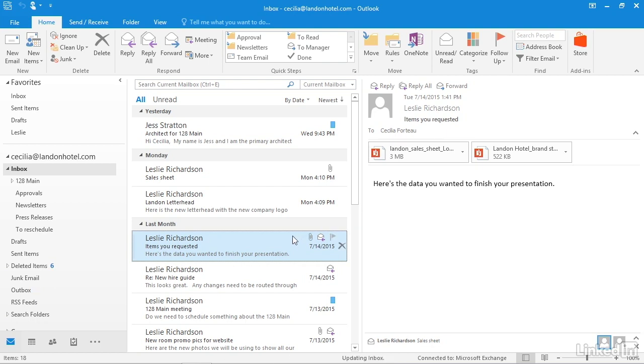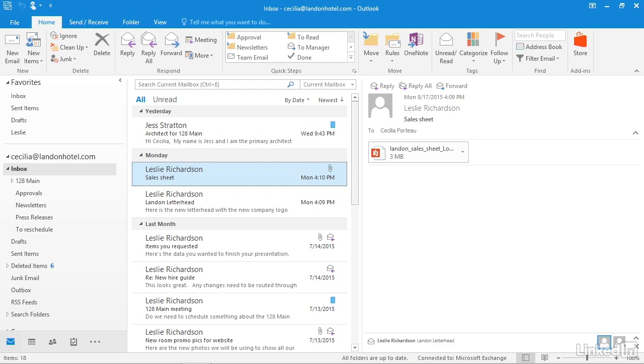Instantly, the icon in the folder list changes to an envelope with a purple arrow pointing to the left, meaning I've replied to it. Let's click on this email right here. This one also contains an attachment. Leslie only sent this one to me, and I think Jonathan would be interested in it. So I'll click Forward.